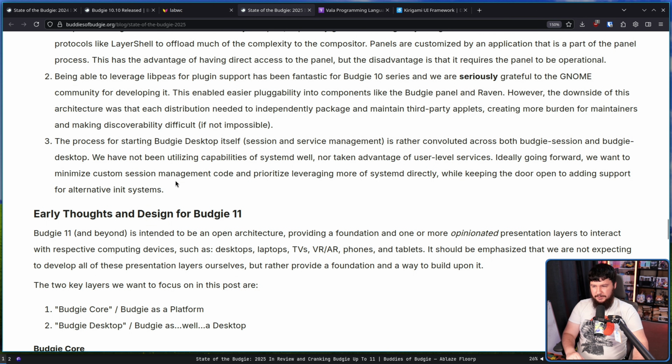And the process for starting Budgie Desktop itself, the session and service management, is rather convoluted across Budgie Session and Budgie Desktop. We have not been utilizing the capabilities of systemd well, nor taking advantage of user-level services. Ideally going forward, we want to minimize custom session management code and prioritize leveraging more of systemd directly, while opening the door to adding support for alternative init systems, which is also very, very nice to see.